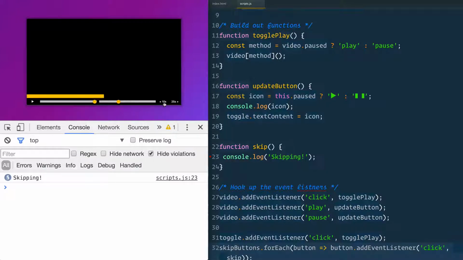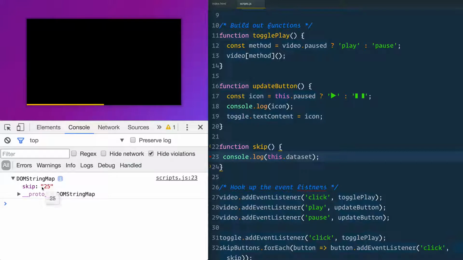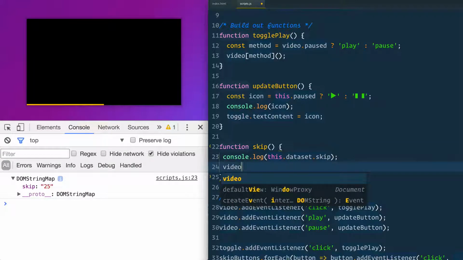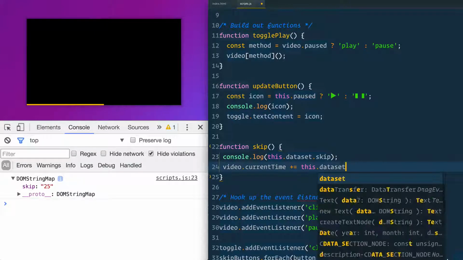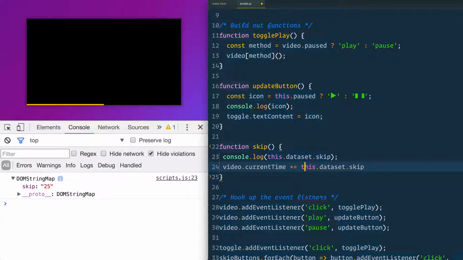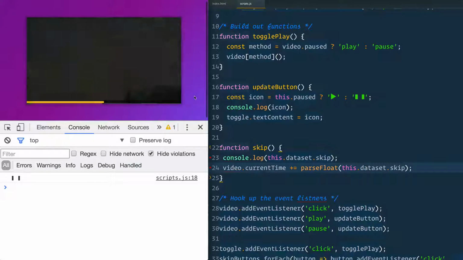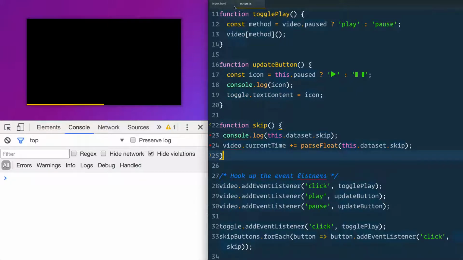Skipping, skipping, skipping. Now, what's cool about that is instead of console logging skipping, let's console log this.dataset and see what we have there. We get an object which has that skip value in it. So we can take that this.dataset.skip and we say video.currentTime += this.dataset.skip. Now that's a string, so we should wrap that in a parseFloat, and that will convert it into a true number. And now if we play it and click our skip button, it'll jump back and forward, back and forward.